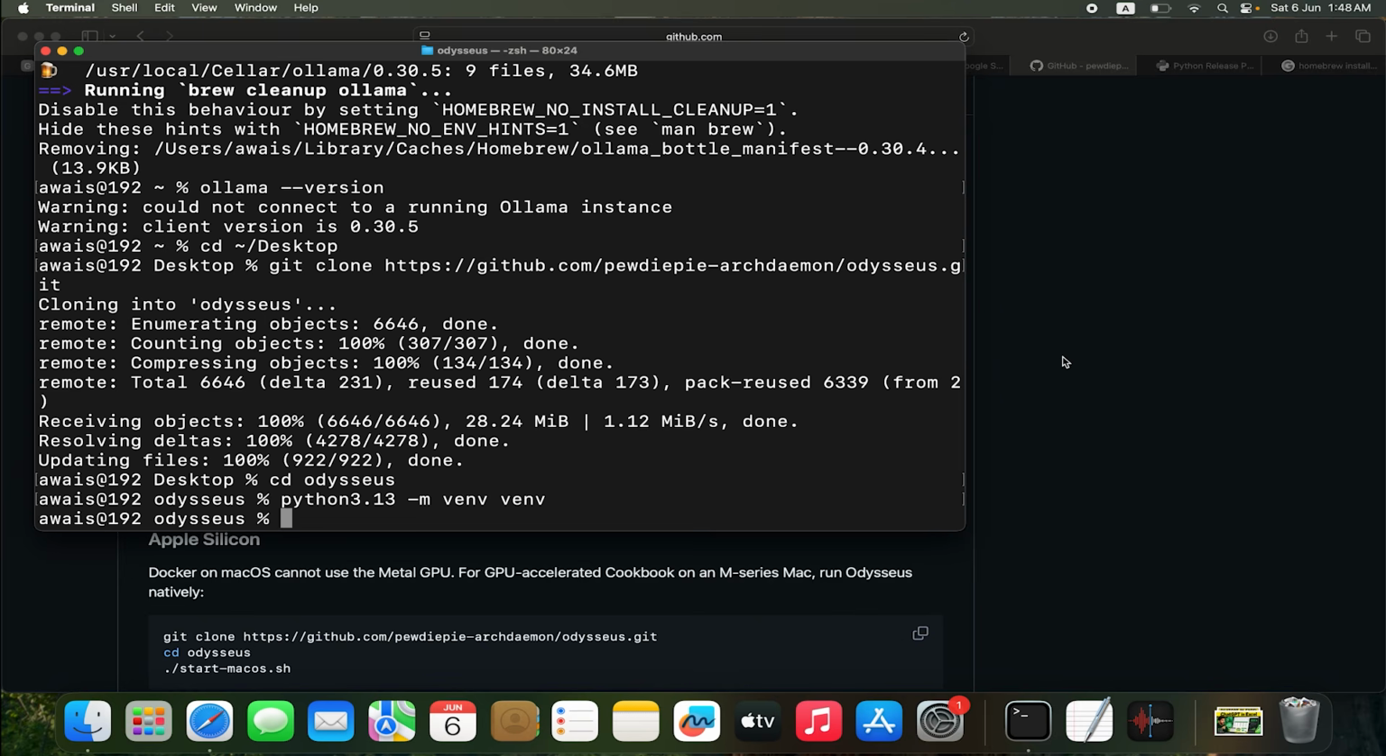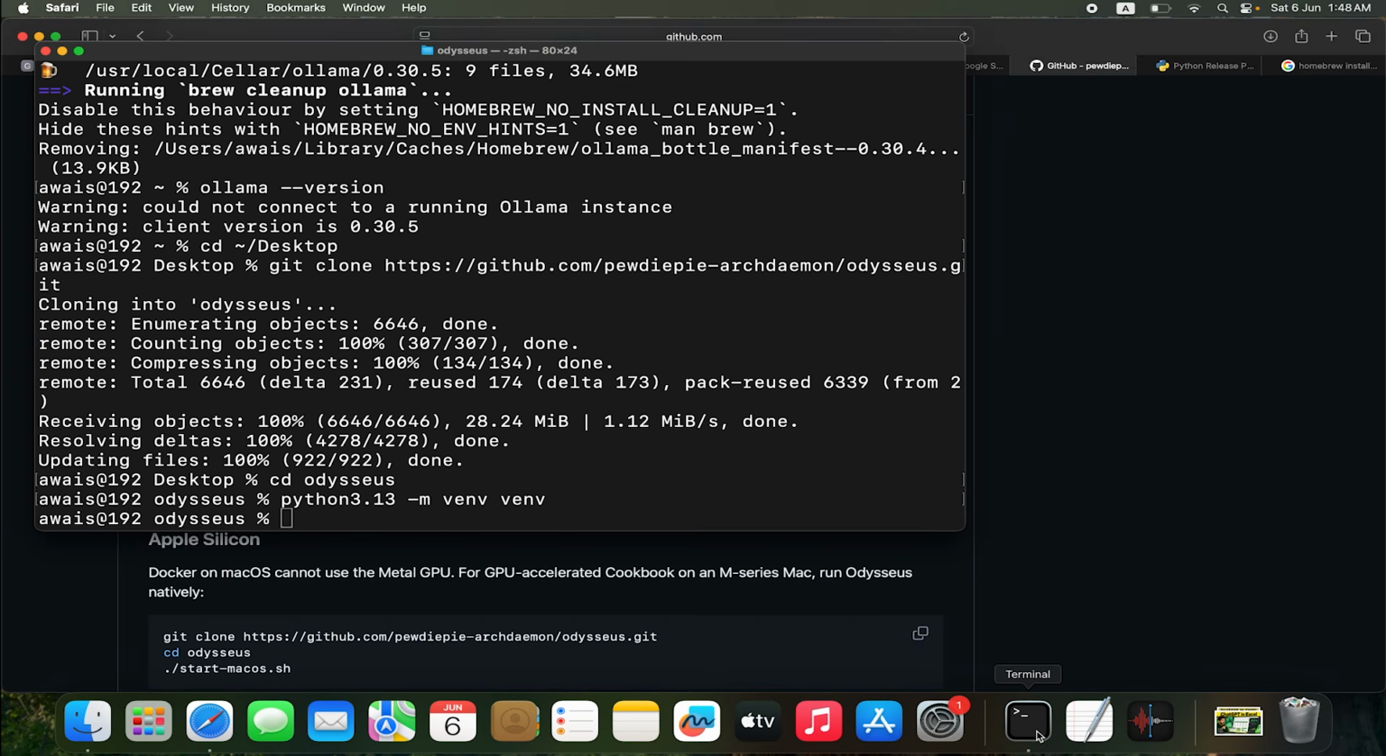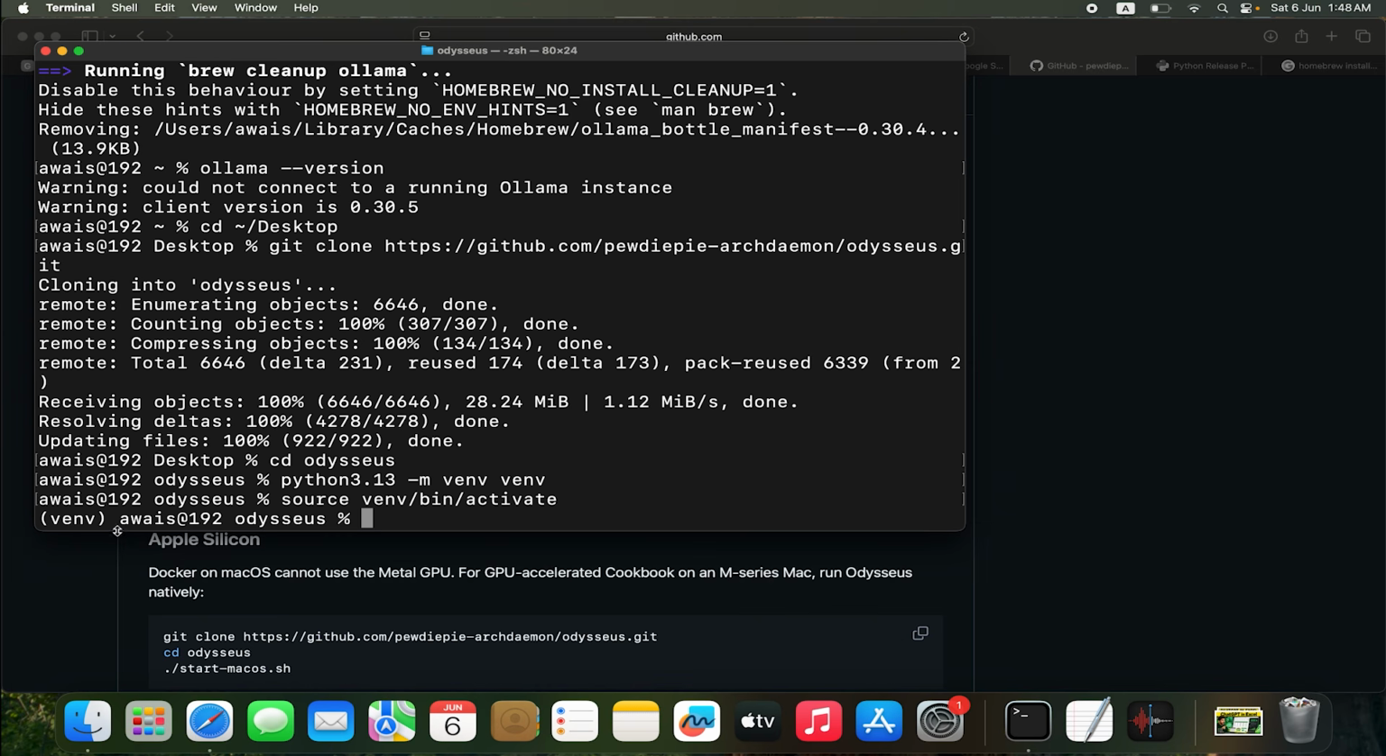Now let's move on to the next line. Let's copy the next line, Command C, go to the terminal, Command V, and hit enter. Now you can see that we are inside the virtual environment created before.